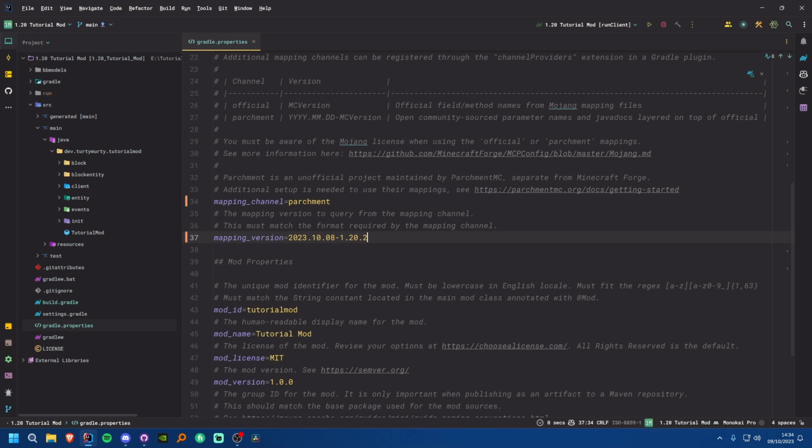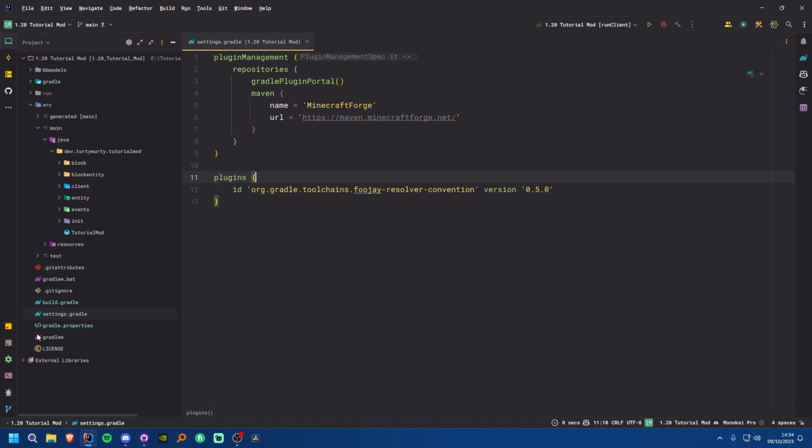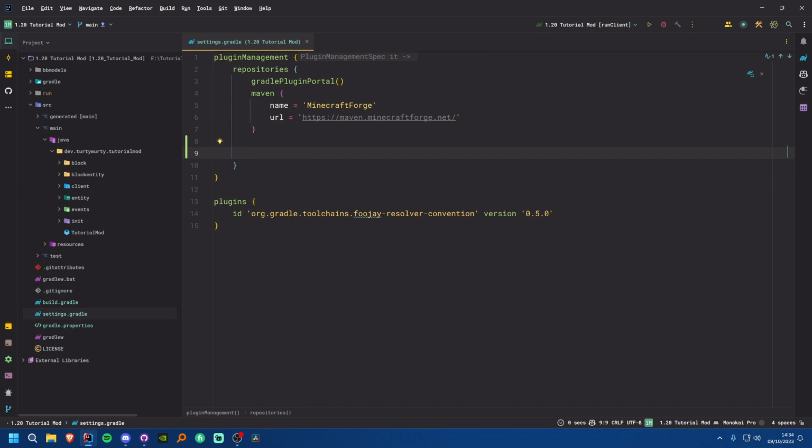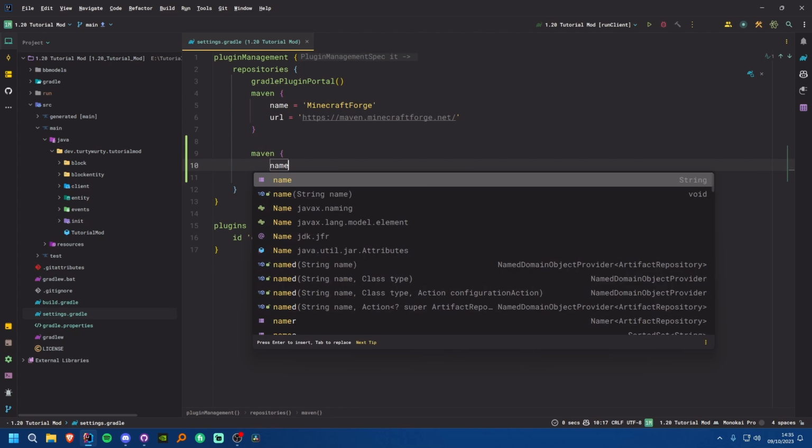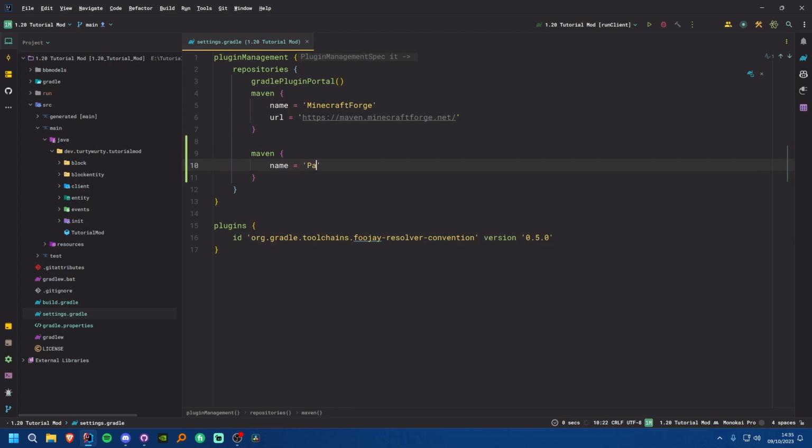And there, that will change your parchment version, basically. And the next thing we need to do is go into our settings.gradle, which is also in the root of our projects. And we're going to want to add a new maven here, and this will be the parchment maven. So we'll go maven. We're going to give it a name, which is just going to be parchment.